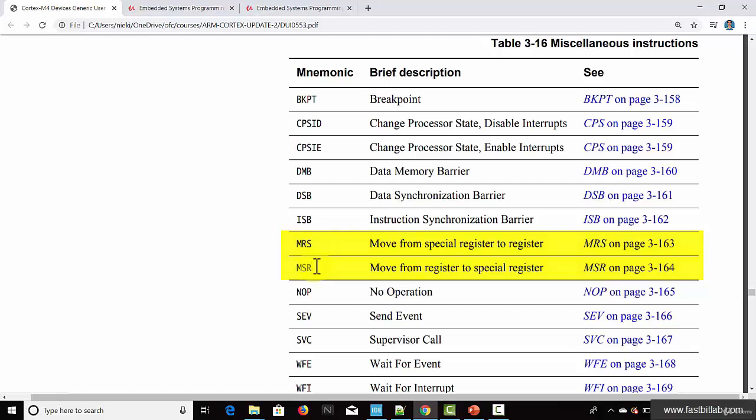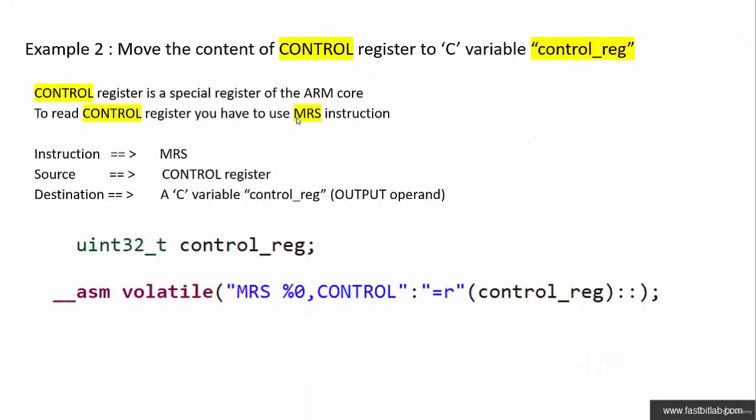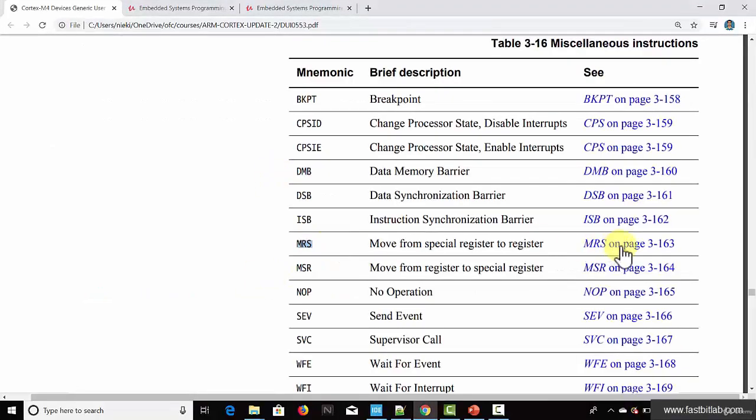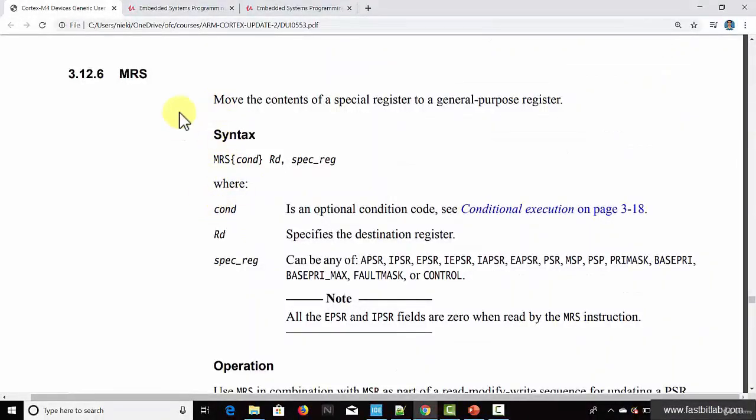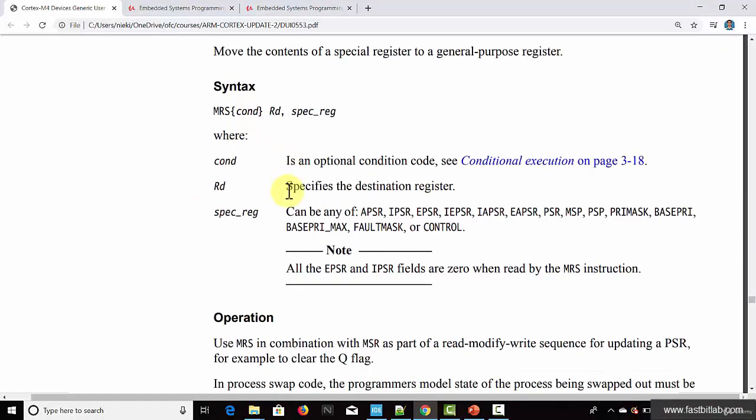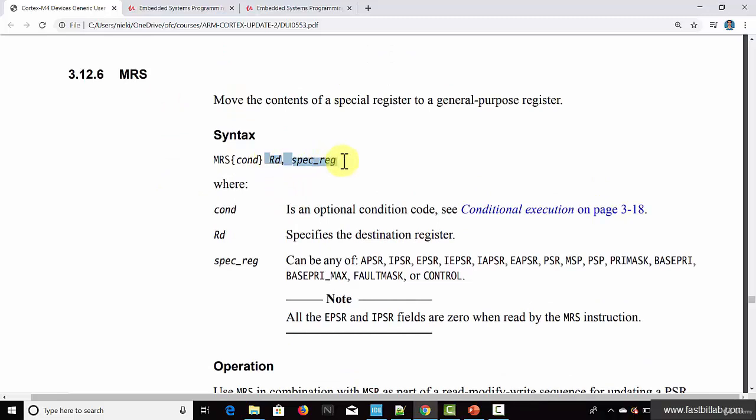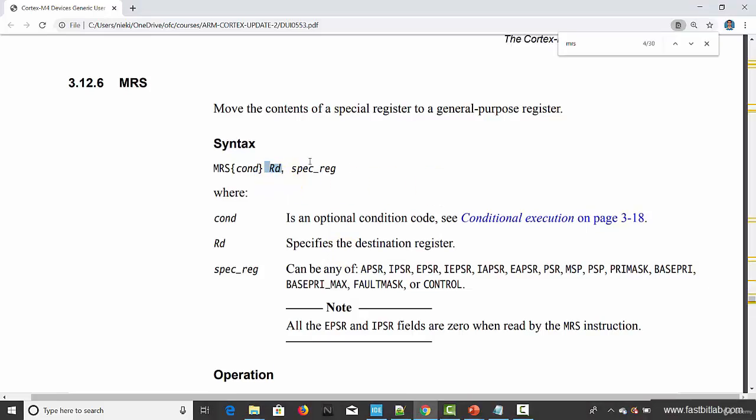Use these instructions. Let's understand the syntax of this instruction, how to use this. Click here and it would take you to this instruction details. Here you have to mention two details. One is destination register and the special register which you want to use. All these are special registers. In this case, I want to read control. I would use control here. And the destination register could be any general purpose register. The value will be copied from special reg to destination register.